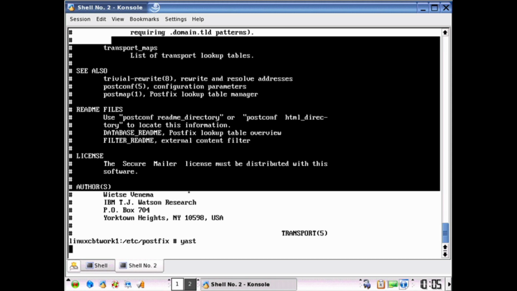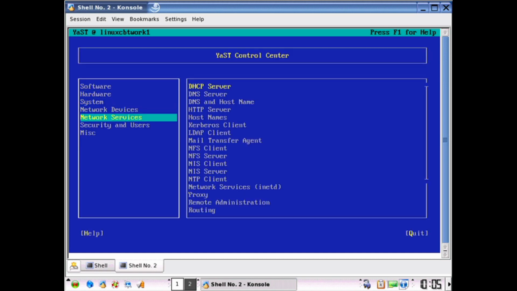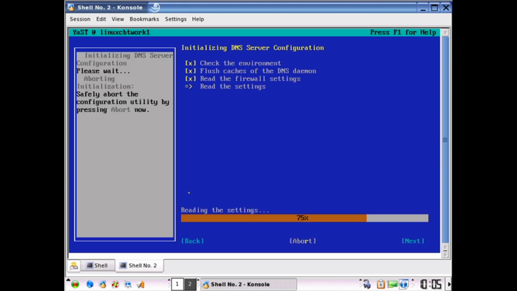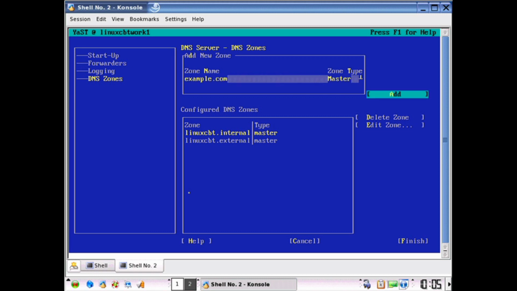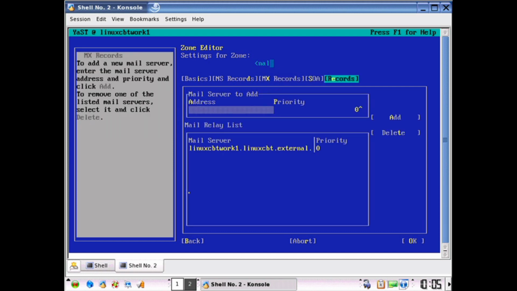So let's launch YaST to update the DNS configuration to make linuxcbt SUSYServe1 the MX, or mail exchanger, for the linuxcbt.external domain. Once the interface comes up, we'll navigate to DNS zones. And again, if you're not using SUSE Enterprise Linux, then just modify the DNS configuration on yours to reflect the proper mail exchangers. And in the MX records section, we'll simply get rid of linuxcbt work1 and replace it with linuxcbt SUSYServe1 as the MX handler.